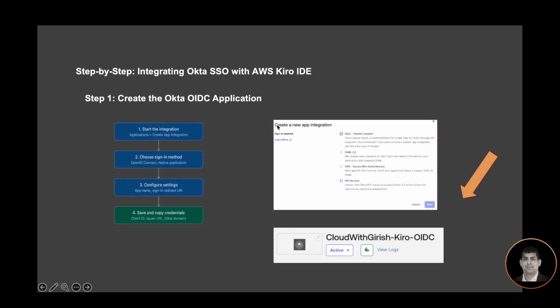So this is showing at a high level the creation of the OIDC application. These are the initial steps to start the integration. You need the Okta OIDC application, and then from that you need to save and copy the credentials, the client ID and issuer URL.